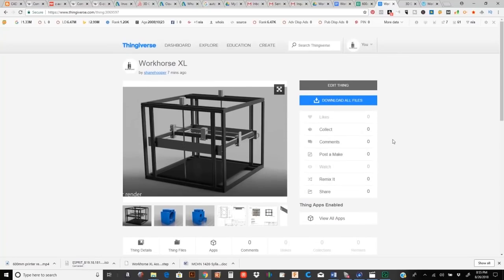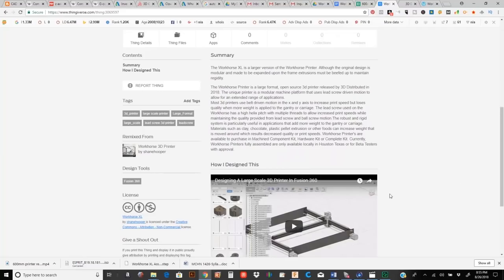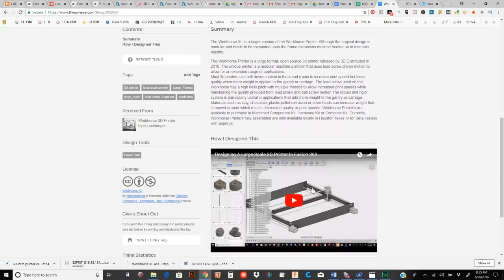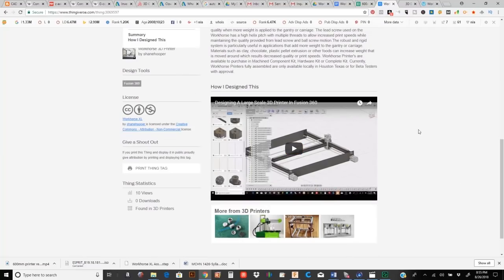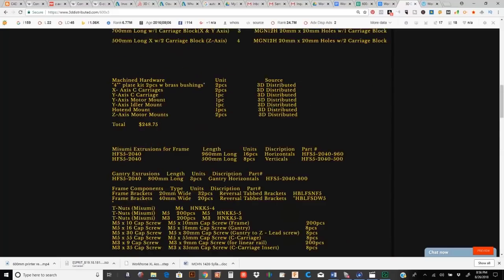So it has all the files, all the models, prints, and a little video here on how we drew it up in 3D. It's open source, you can do whatever you want, you can change it up, just please give attribution. Okay, so we have all the files on Thingiverse here. We also have everything on the website.